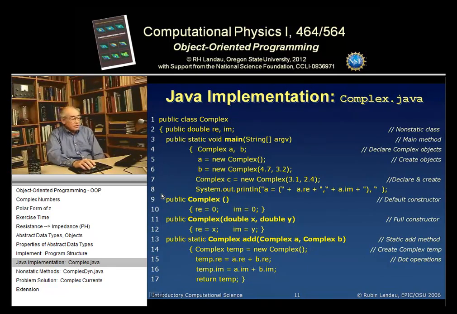Line 8 is just an output statement. The only thing really new to notice in line 8 is, don't worry about these quotes. That's the usual strings in Java. But here we're printing out the real part of A. The way we get to the real part of A is to say the object A, and we have this dot operation, extract the real part. And then we say, let's print out the imaginary part. We have A, the object, we operated on with a dot IM to extract the imaginary part.